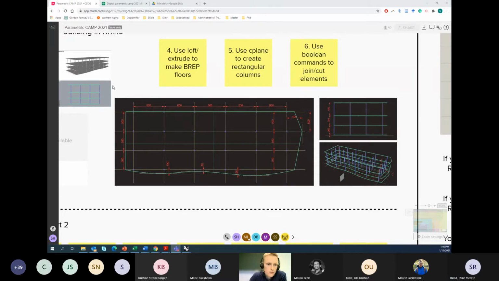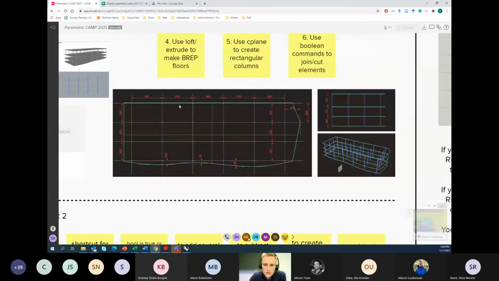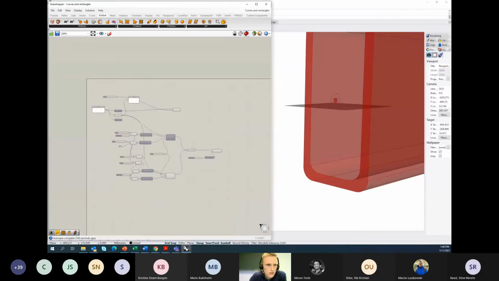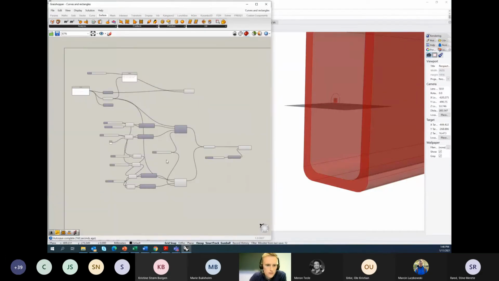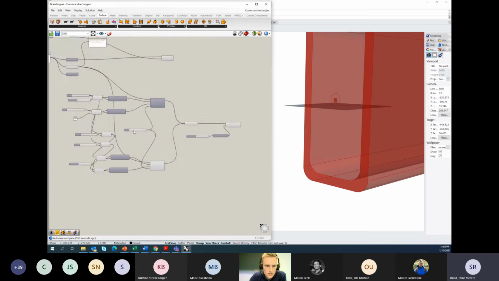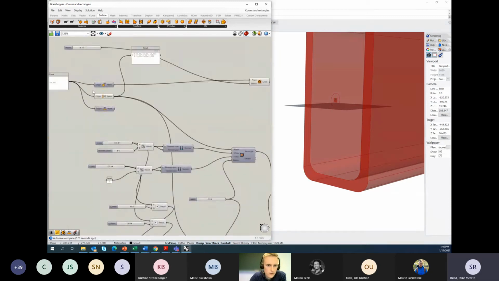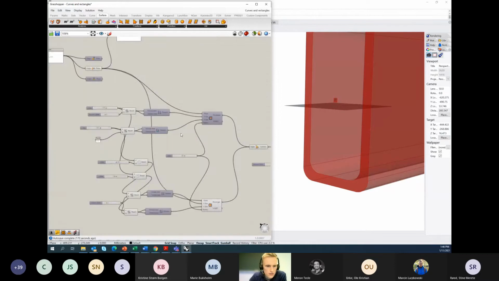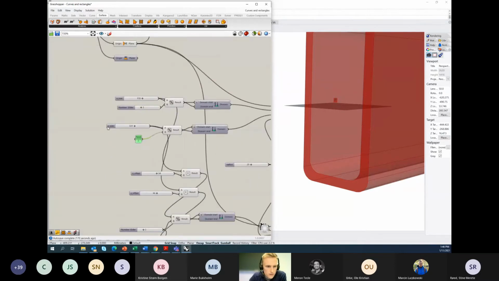So we will start on the building. I just have the numbers here and we will go back to Rhino. I've uploaded the files now, and if you haven't saved it, you can do that. I will just delete some things that we don't need, and we will start working on the building.